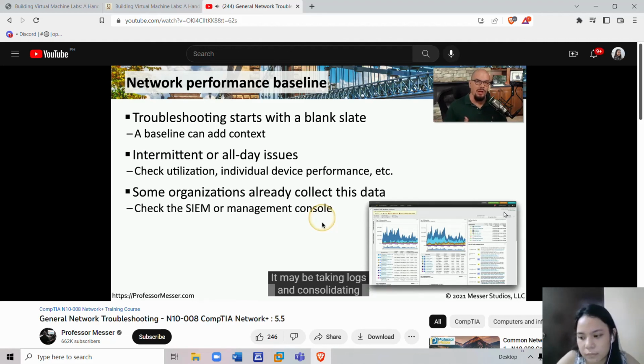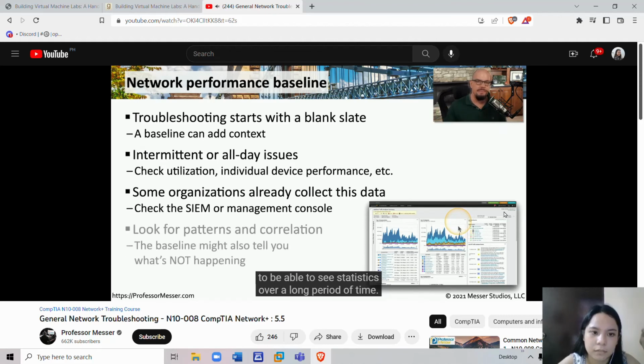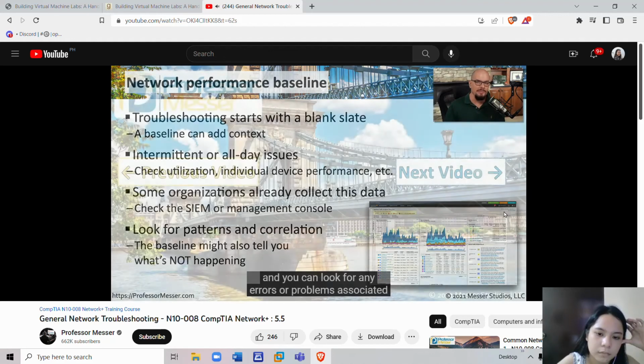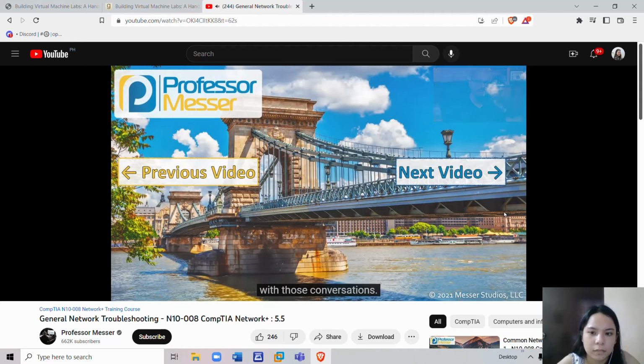It may be taking logs and consolidating all of those logs in a SIEM, or you may have NetFlow or some other type of collection mechanism to be able to see statistics over a long period of time. From here, you can look at certain times of the day, you can identify what protocols may be traversing the network, and you can look for any errors or problems associated with those conversations.